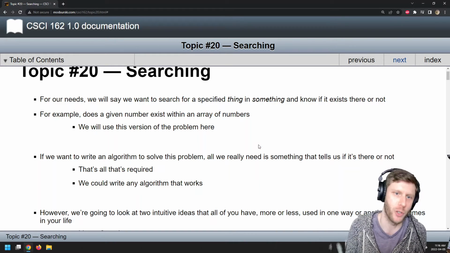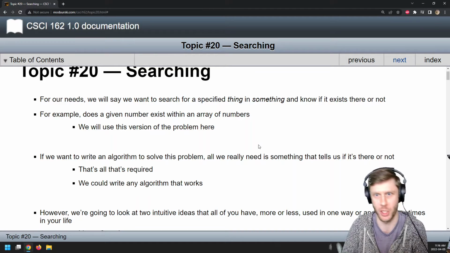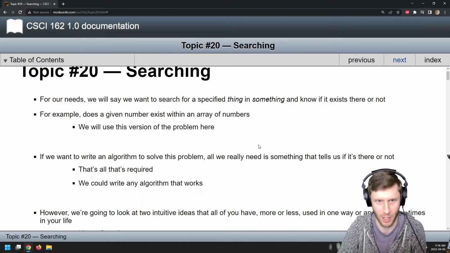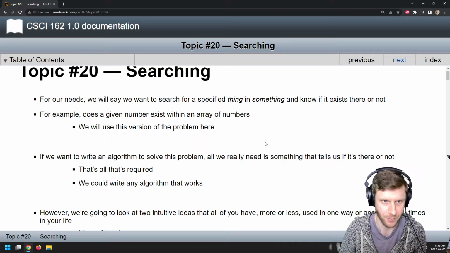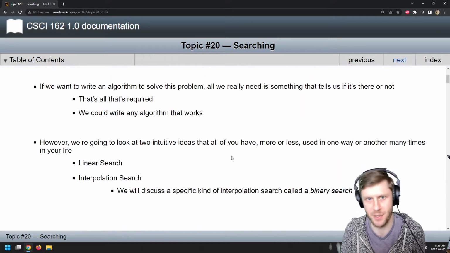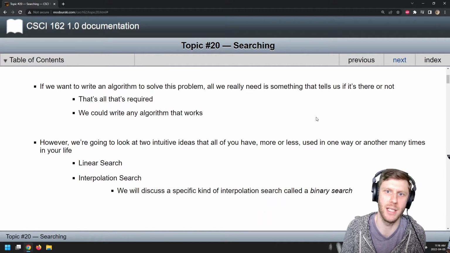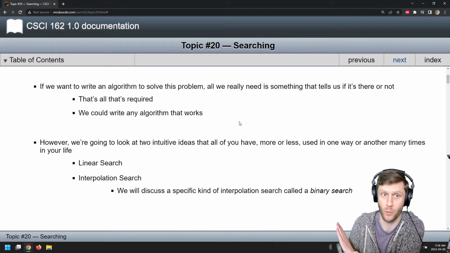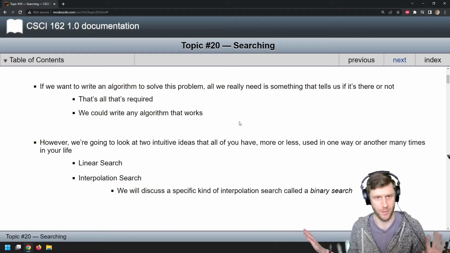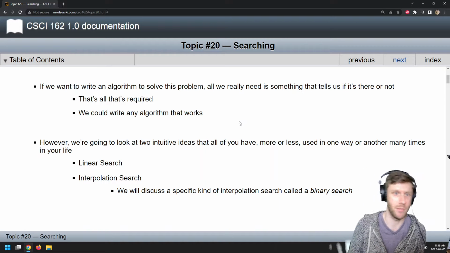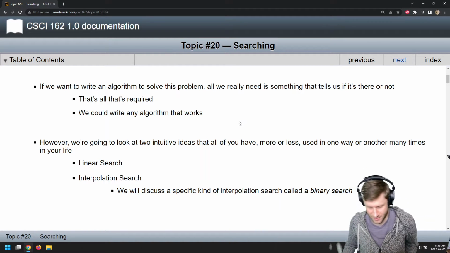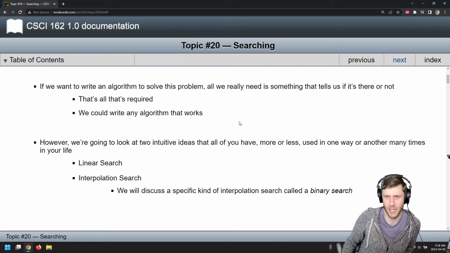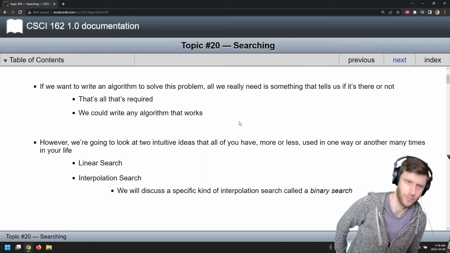We will use this version of the problem here. We can have variations where it's like which index, how many copies, whatever, but we'll keep it simple. If we want to write an algorithm to solve this problem, all we really need is something that tells us if it's there or not. That's all that's required. We can write any algorithm that works. Now, it doesn't mean that it's necessarily a good algorithm, but if it gets the job done, it gets the job done. The algorithm solves the problem.